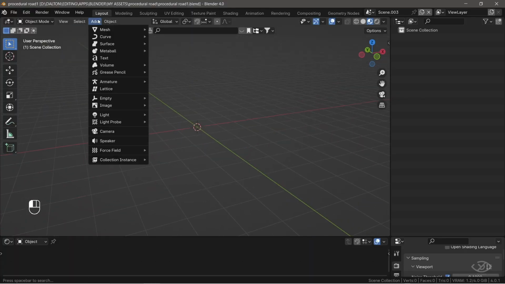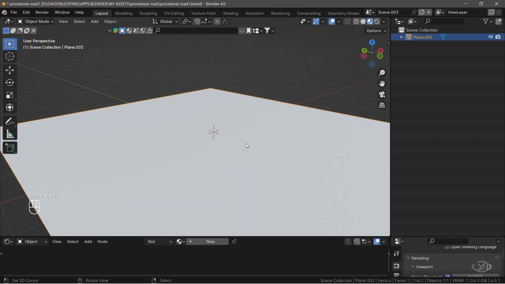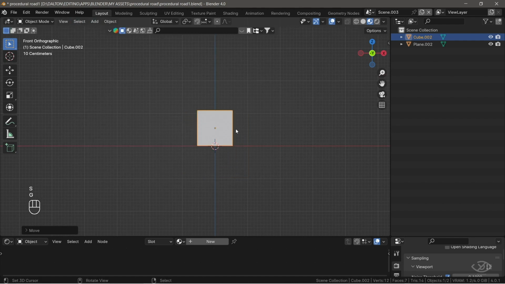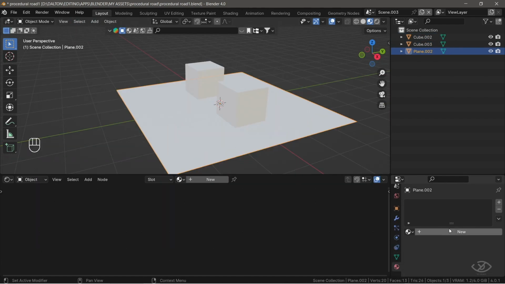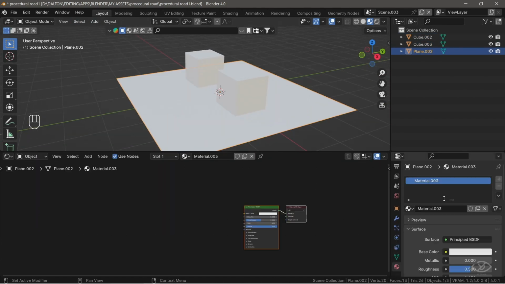First I'm gonna add a plane object, resize it a bit, then add a couple of cubes on top. Now select the plane and add a material. I'm gonna rename it as road texture.